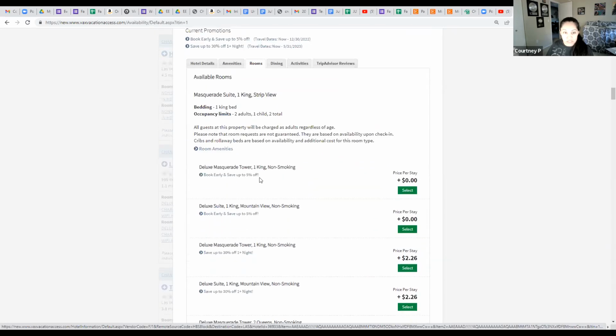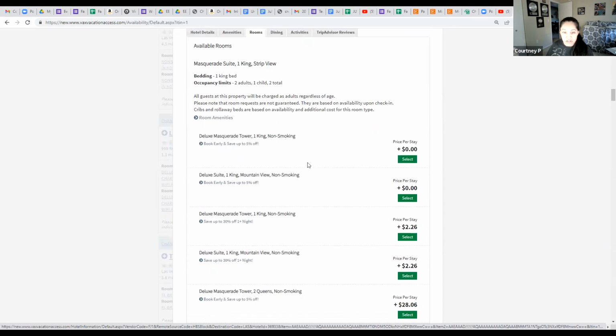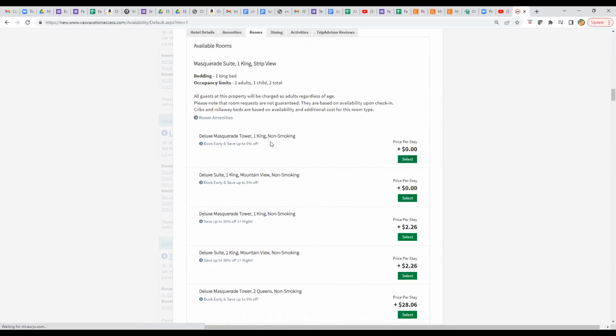So we can choose this and just choose it for now because I'm going to show you how to go back and choose a different one. So if we want the strip view, king bed, right? One king bed. Or did you need two beds in the room? All right, one king is fine.